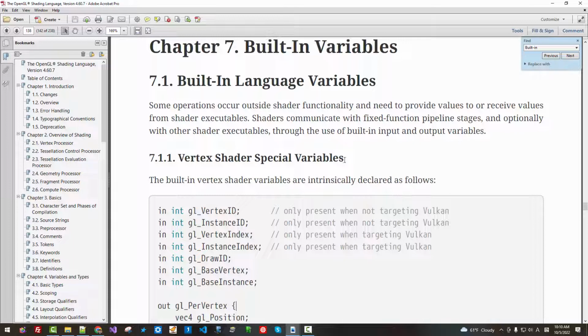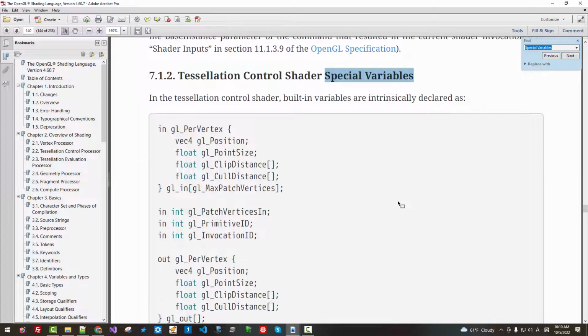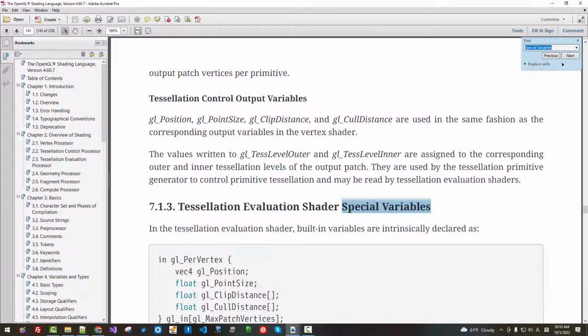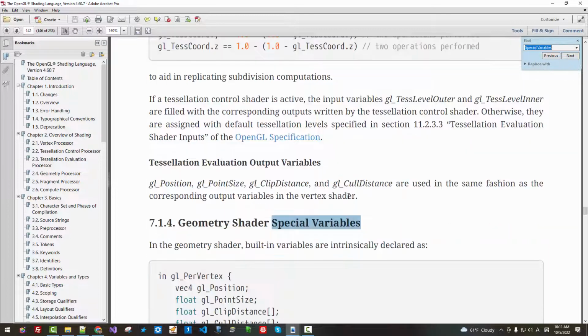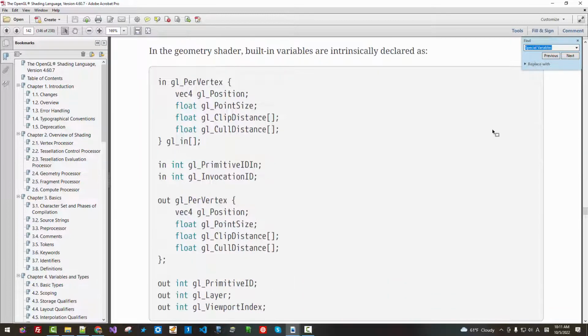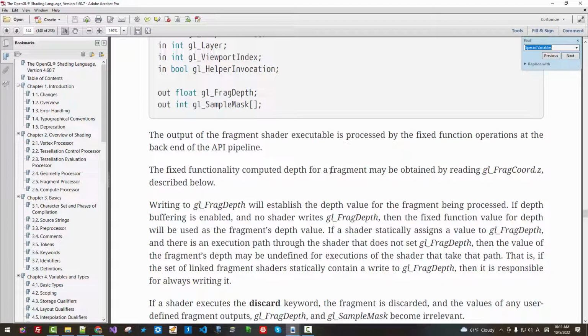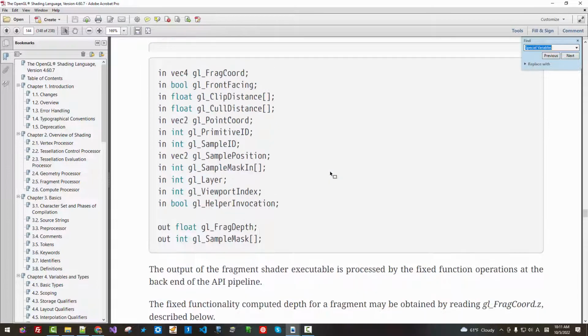Also, special variables. Click Next. Then tessellation control special variables. Also click Next. Then tessellation evaluation shader special variables. Also geometric shader special variables. Fragment shader special variables. These are the best documentation about OpenGL shader language.